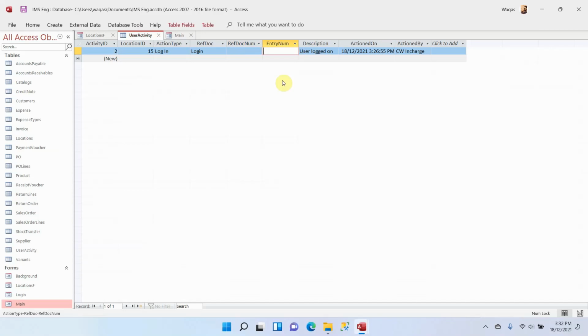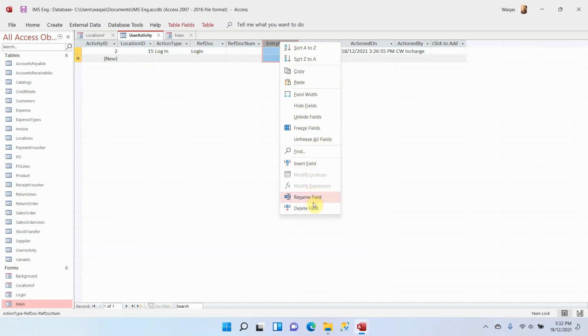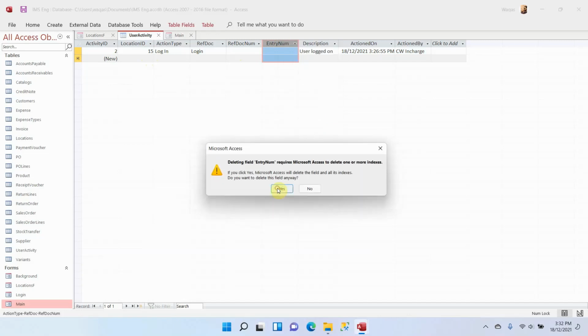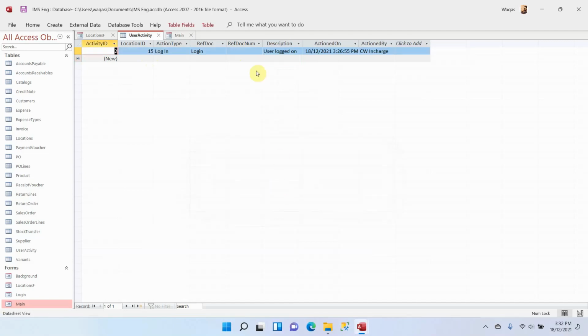Actually, maybe we don't need the entry number, and we are going to delete this column because that will be additional information if we add it here. We already have sufficient information, and therefore entry number may not record. So let's go ahead and delete. I'll delete this. Okay, all right, that's fine.